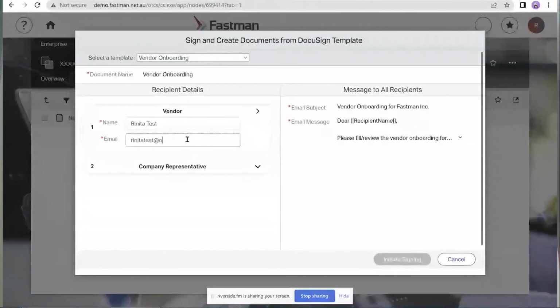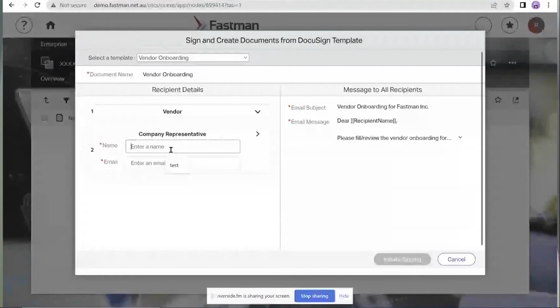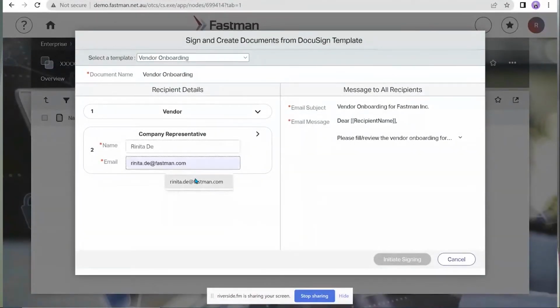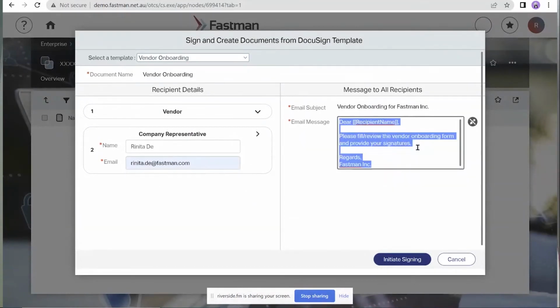And the second one is the company representative. That would be myself, Renita Day and Fastman. And you can see the subject line and the message has come through as well. If I want, I can update it. If not, I can leave it as is.